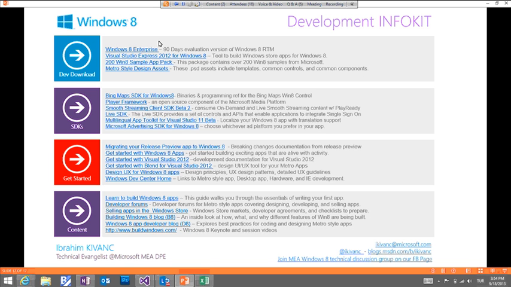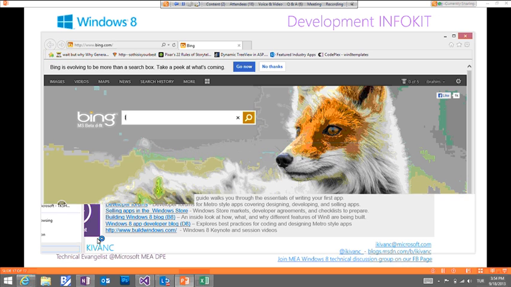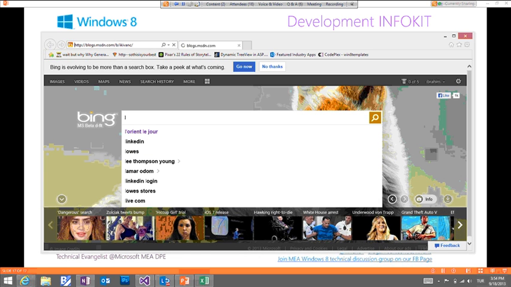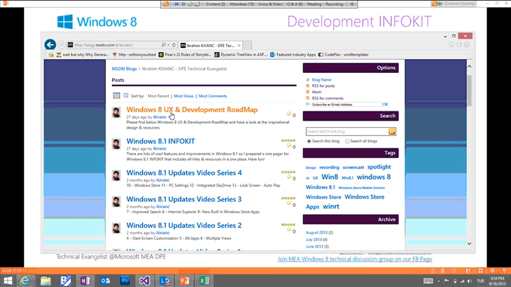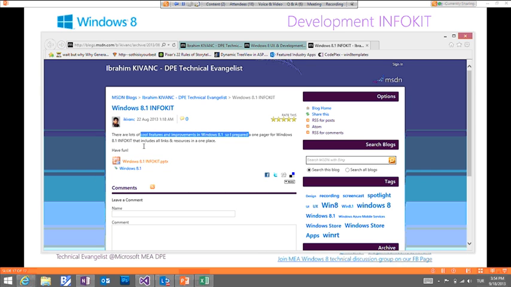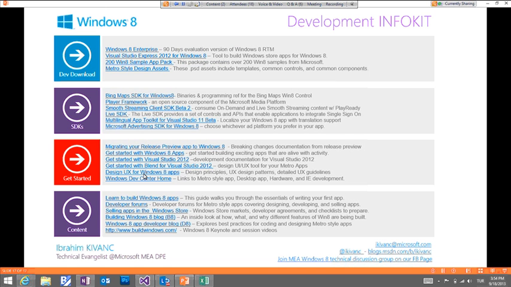So to move forward, as you see, this is just the latest compiled resources, if you want to develop Windows 8 applications. You can get it from here. At the same time, let me open my blog address. You can find these resources from my blog, from the blog post UX development roadmap and also the InfoKit. This InfoKit is up to date for Windows 8.1. You can get more details there, and this is the presentation I'm presenting right now.